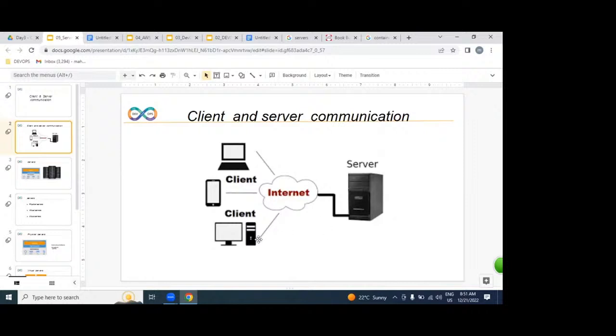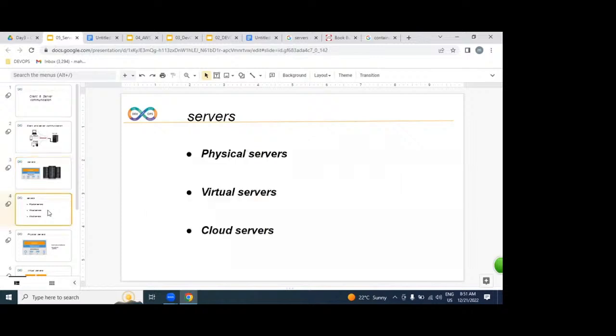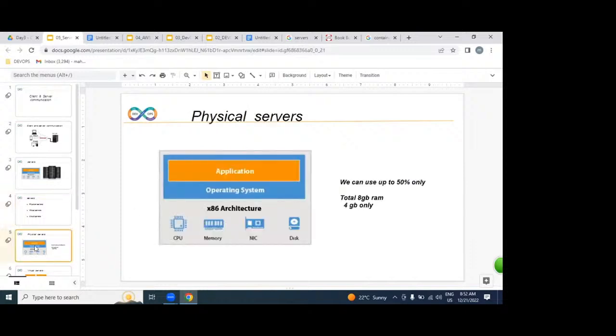But if you want to establish this, we require a server. A server has 3 layers: hardware layer, operating system layer, and application layer. 3 layers, we understood very clearly. But how many ways can we get a server? Please, anybody help me? Physically, excellent. Virtually, cloud. If you are using a physical server, 50%. If you are using a virtual machine, 100%. If you are using a cloud machine, no limit. Got it very clearly?